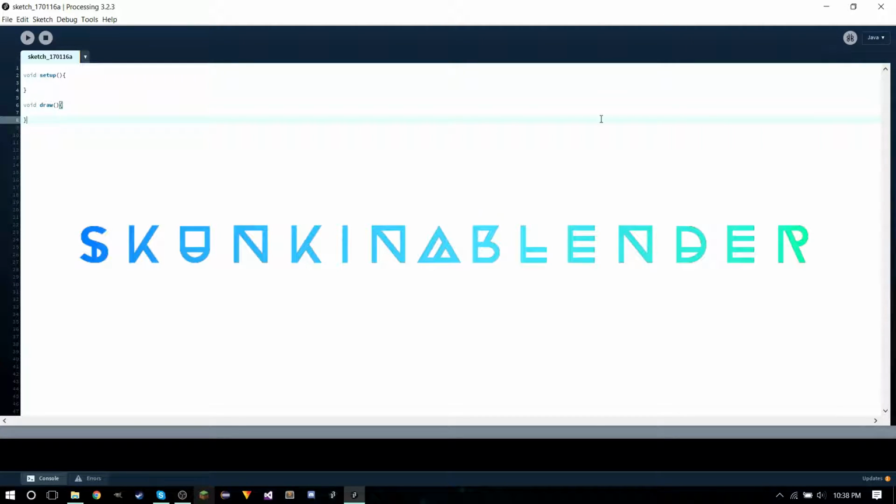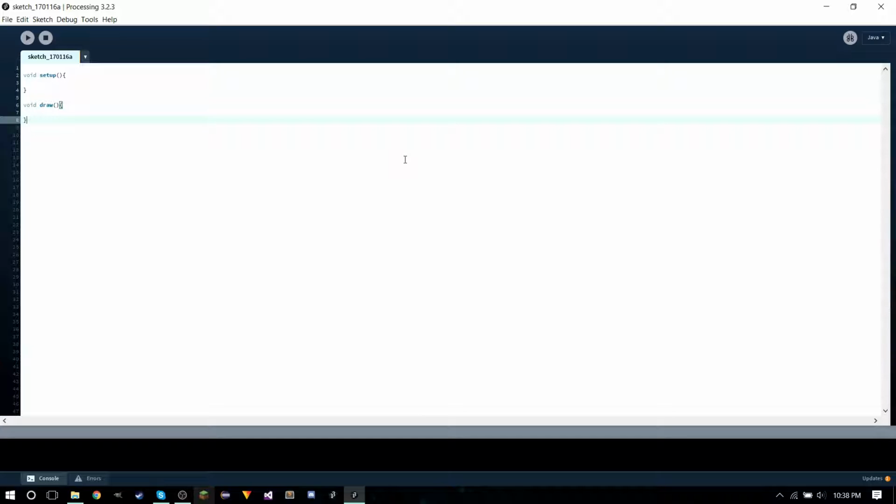Hello everyone, Josh here from Skunk the Blender, and today I'm going to show you how to make 2D procedurally generated terrain in Processing. So, as you can see, I'm in Processing 3.2.3, which as of today is the newest version, and I have just a blank sketch set up.